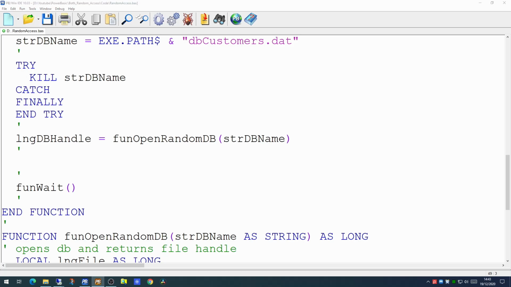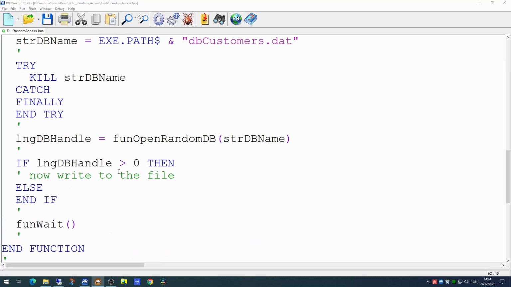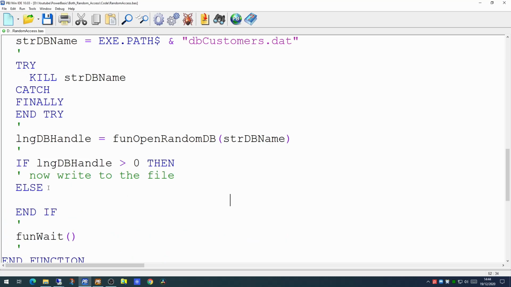If the file handle is 0, then we fail to open the file. If that's the case, we'll just push a message out to the log to say that the database failed to open.